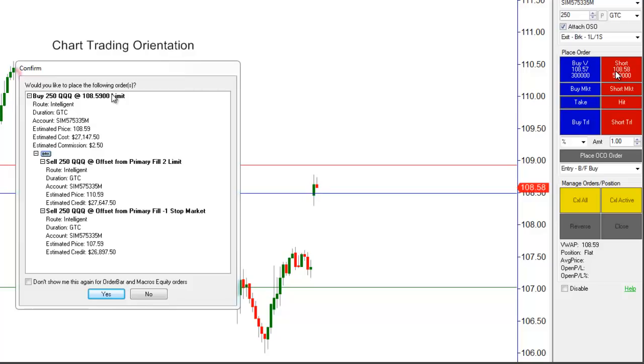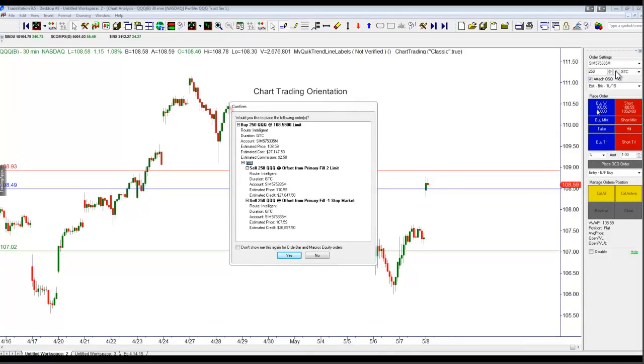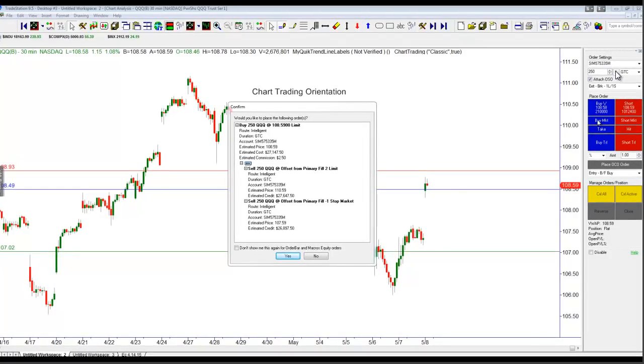If the market moves rapidly between the time you hit the buy market button and that order actually makes it to the market, then that market order is going to chase the market and get you filled wherever. Whereas if you do the take button, it's just a limit order, and you're going to get filled at 108.59 or lower. Okay, so there's the difference right there: this take and this buy, they're limit orders. This is a market order.